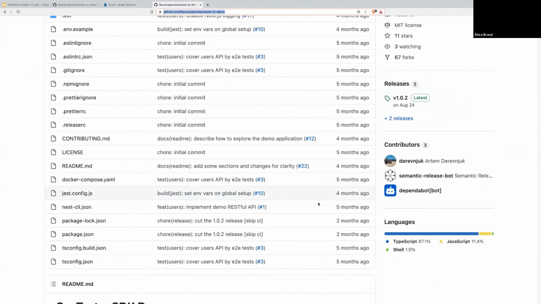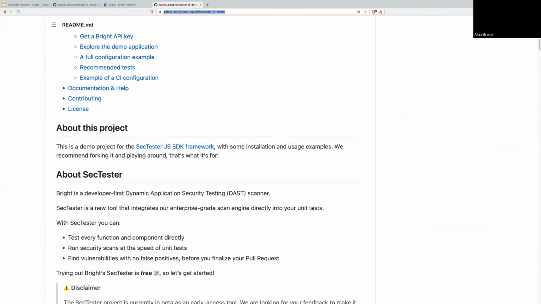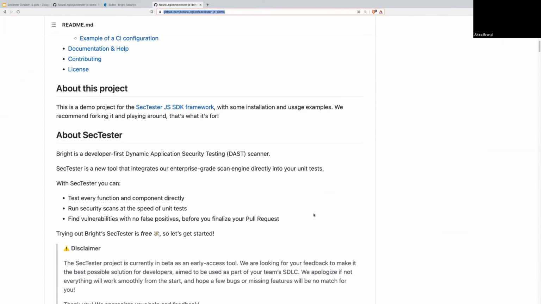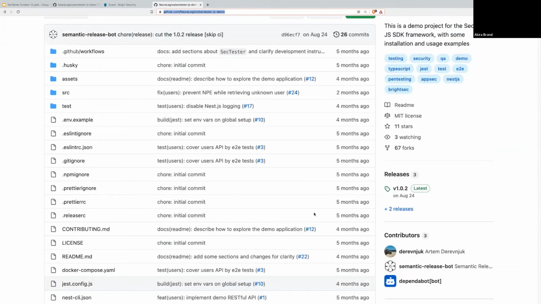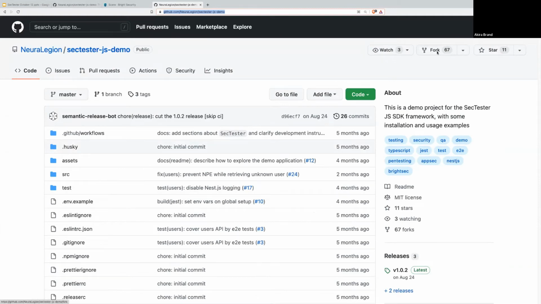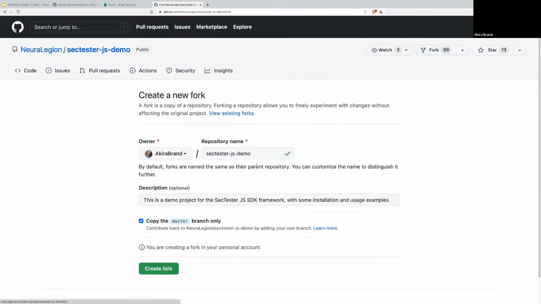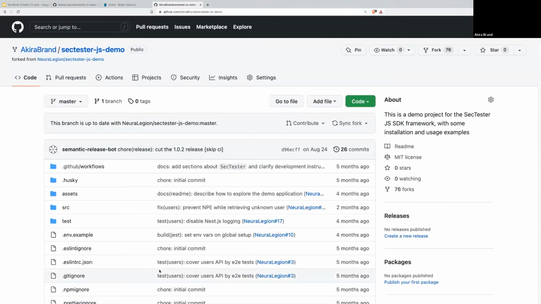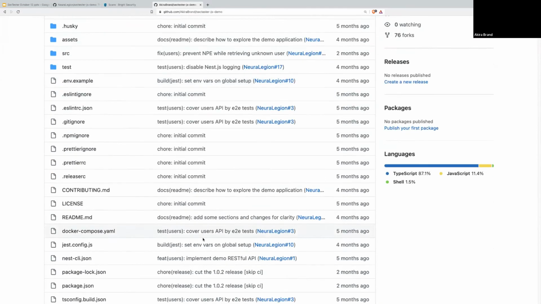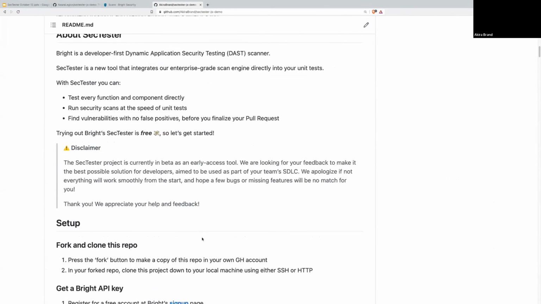Well done. Okay, so the first thing we're going to do is fork and clone this repo. If you don't know how to fork a repo, you go up here to the very top and push fork. It will ask you where you want to fork it, and I'm going to fork it into my home profile here. I'm going to push create fork. Awesome. Woohoo.